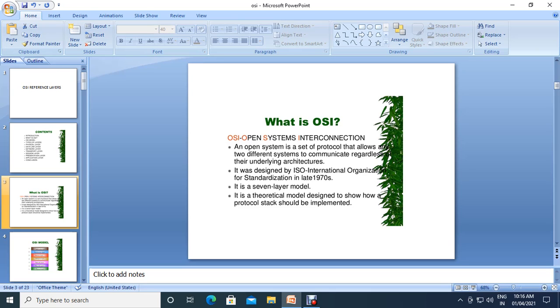Generally the OSI system is a set of protocols, it is software, okay, that allows any two different systems to communicate regardless of their underlying architectures. When we are connecting our systems in a network, each system will use different architectures. To synchronize these different architectures, we are using some protocol. That protocol is called the OSI, okay.